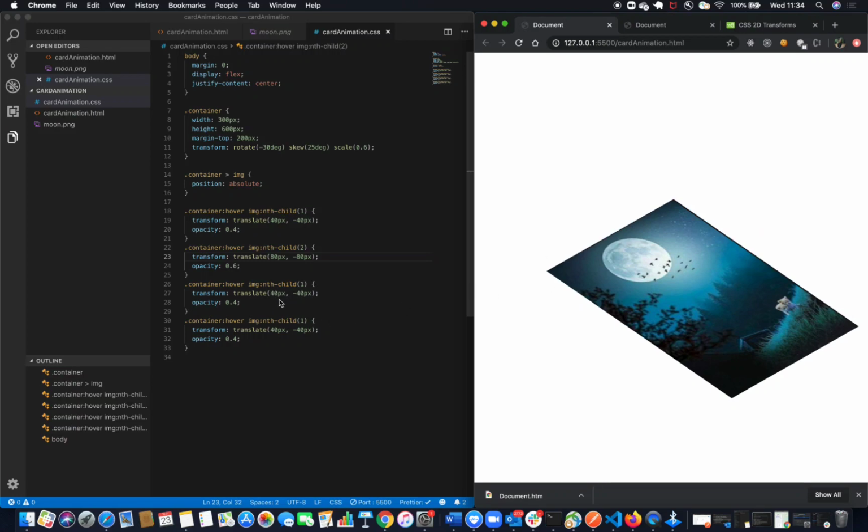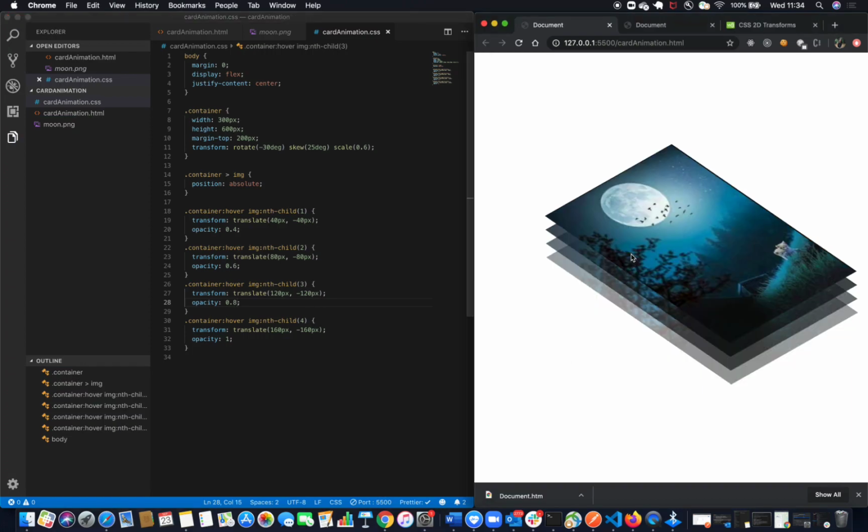The next thing I'm going to do is to the third child, I'm going to increase this further to 120, and the opacity to 0.6. Similarly for the fourth child, I'm going to increase it to, let's say, 160, and increase the opacity to 1. Okay, now let's see how it looks. It looks very similar to what we want to achieve.